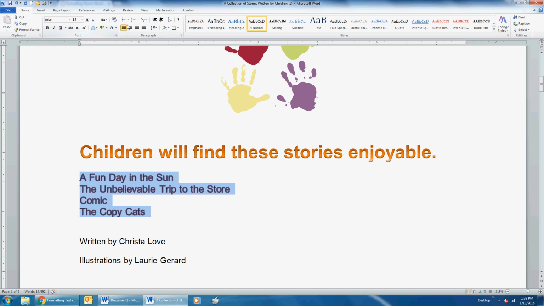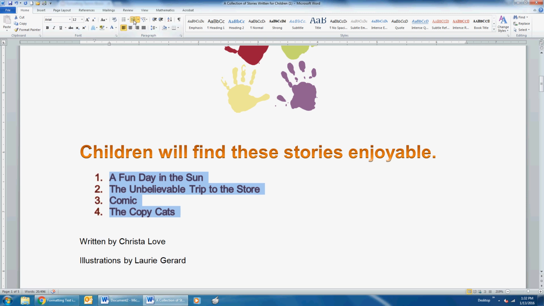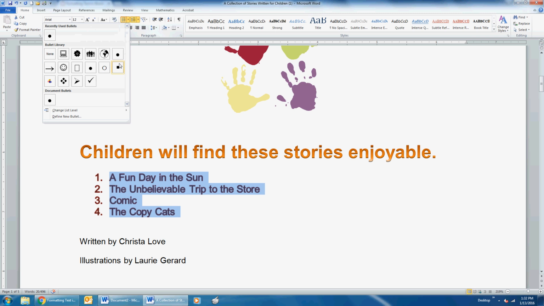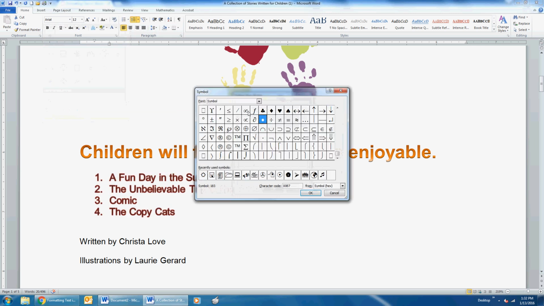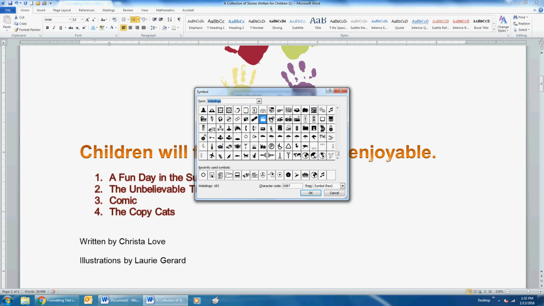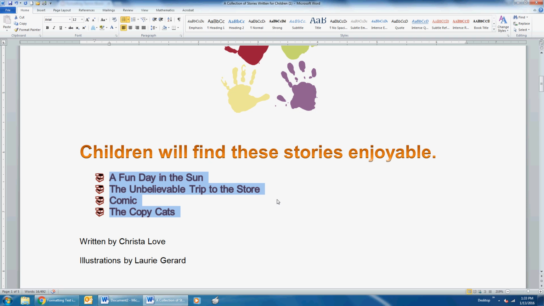Now we want to add this and make this a bulleted list. We could just click on the bulleted command, or we could click on a numbering command to make a numbered list. But if we want to define a special bullet, we would click the drop down arrow, then click define new bullet, click symbol, click the drop down arrow. Wingdings, Webdings, those are really popular ones. You want to pick something that's appropriate, say books, to match your story and what you're talking about.